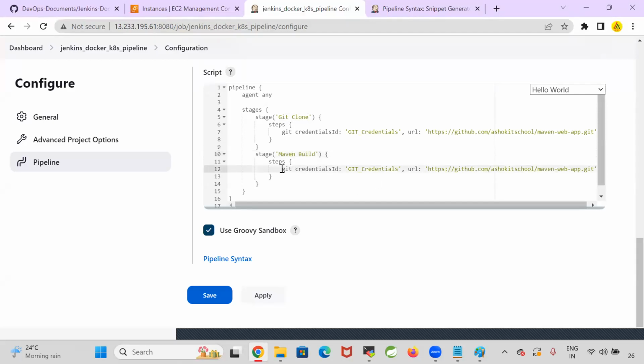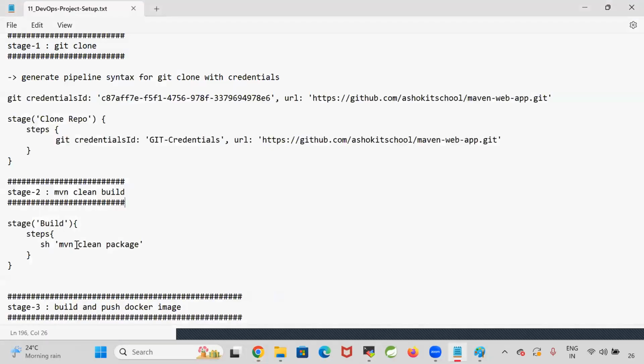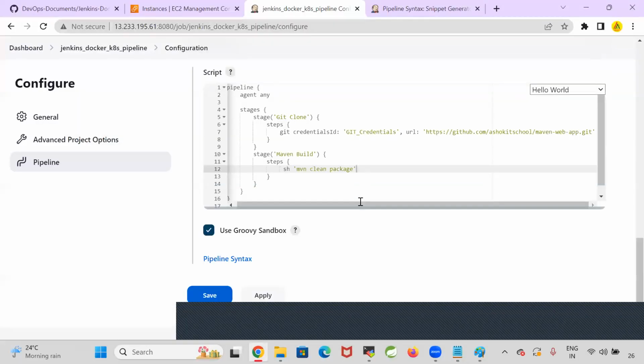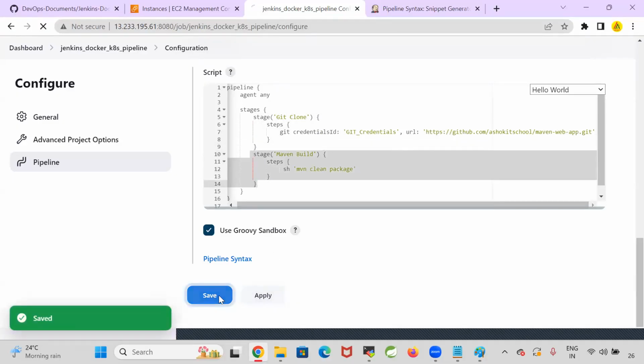So what is the Maven build stage? How will we do the Maven build? We will do the Maven build by using clean package, right? sh mvn clean package. So the first stage is to clone the repository. The second stage is to do the Maven build. Click on apply, click on save.